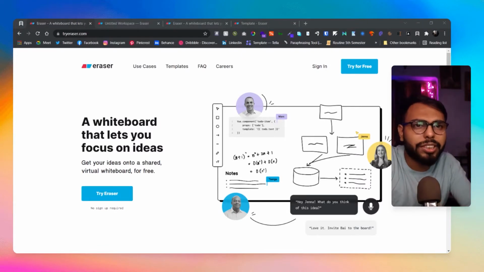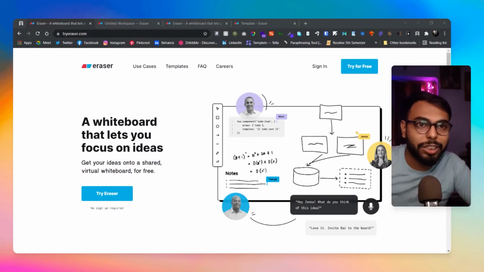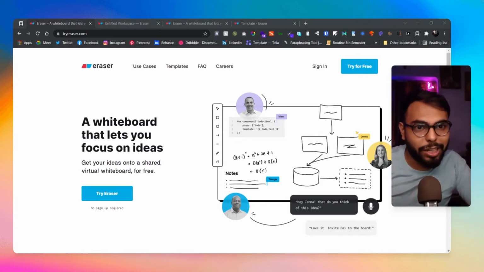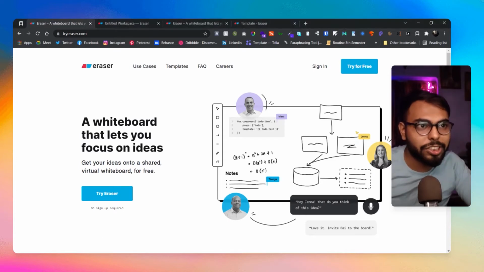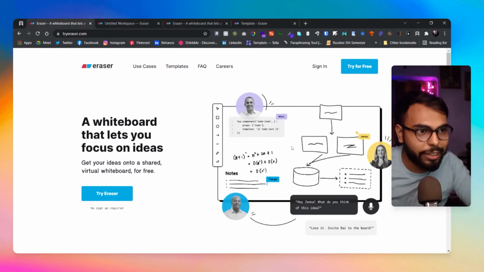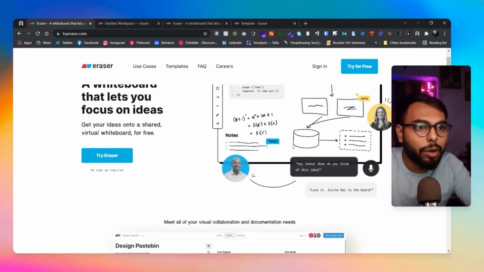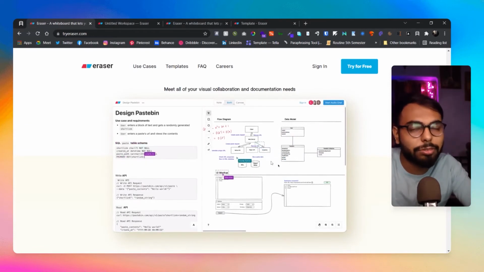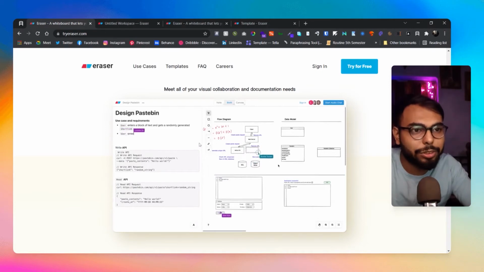So here is today's app, that is Eraser. Now when I say app, that means web app. Basically an app is an application where you can do stuff, so that's why this is a web app. And here is a really cute little diagram of it, but how it really works, here you can see a real time preview of this workplace.